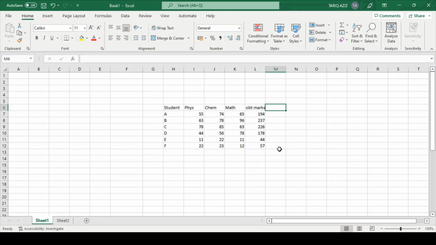Today we will learn how to apply the IF condition in Microsoft Excel, and we will apply some advanced IF-ELSE conditions. Let's start. This is a student mark sheet result, and we will now calculate the grade of the students.